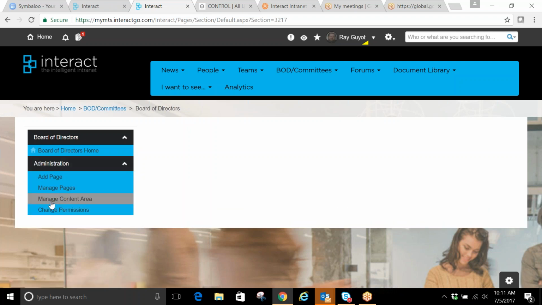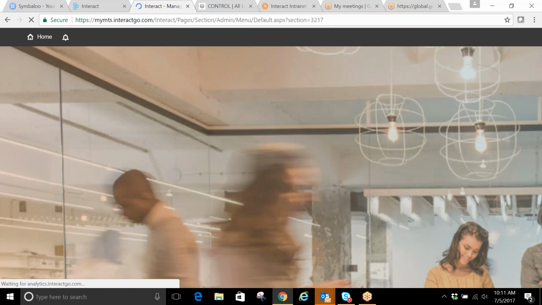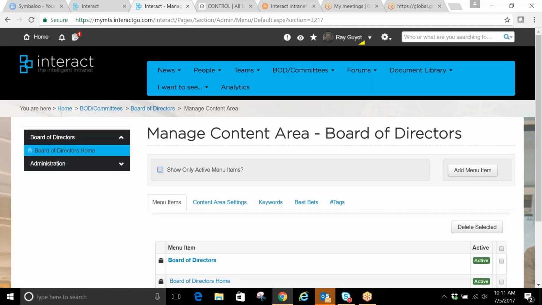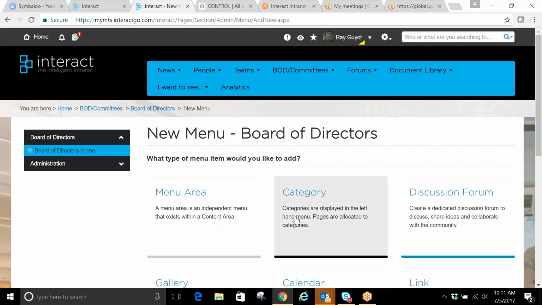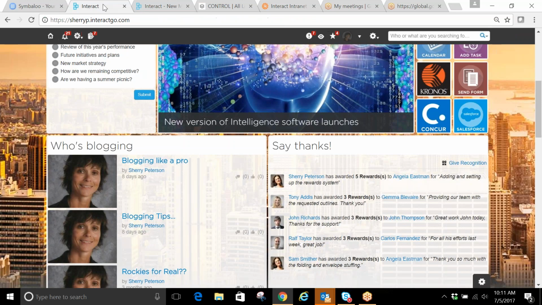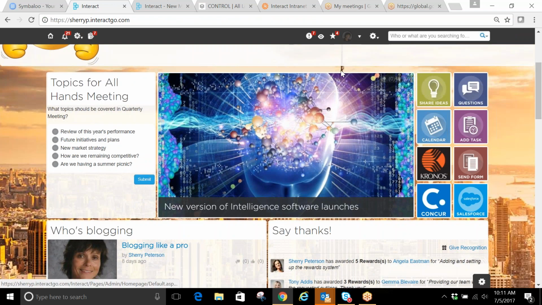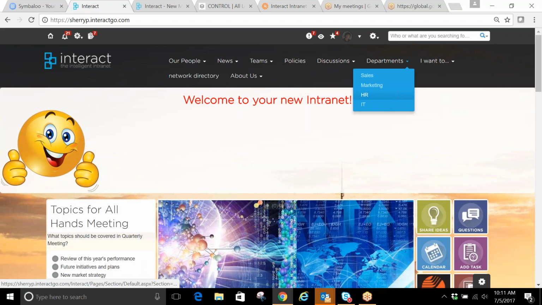Just to give you a brief preview of what can be added to a left-hand menu of this, and our next training will actually show you how to build out these content areas. But these are all the potential items that a content area can have. Menu areas are basically administration. My demo site is a horrible example, it's really dark, so it's kind of hard to see, but if I go into, say, human resources, for example, it's a content area.